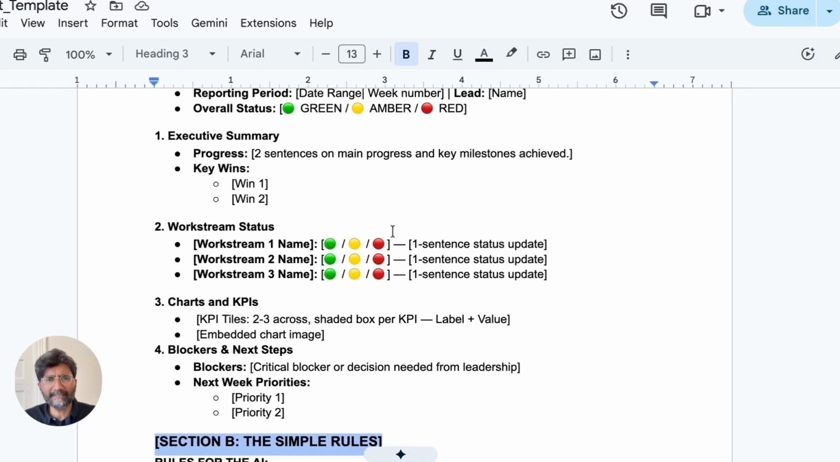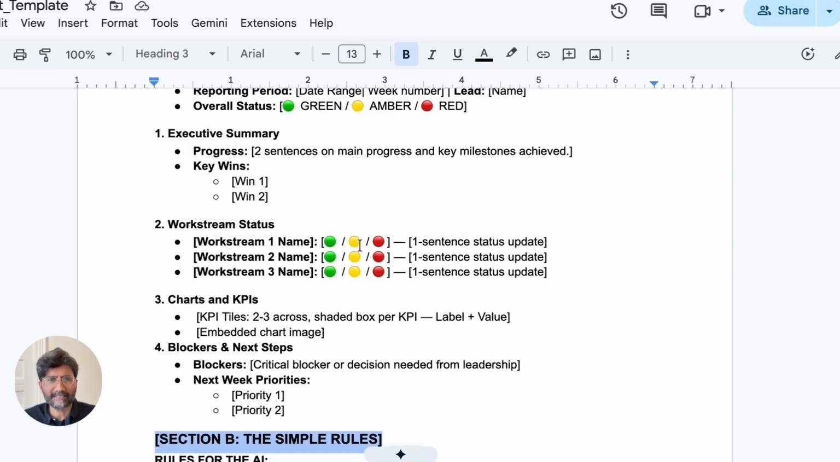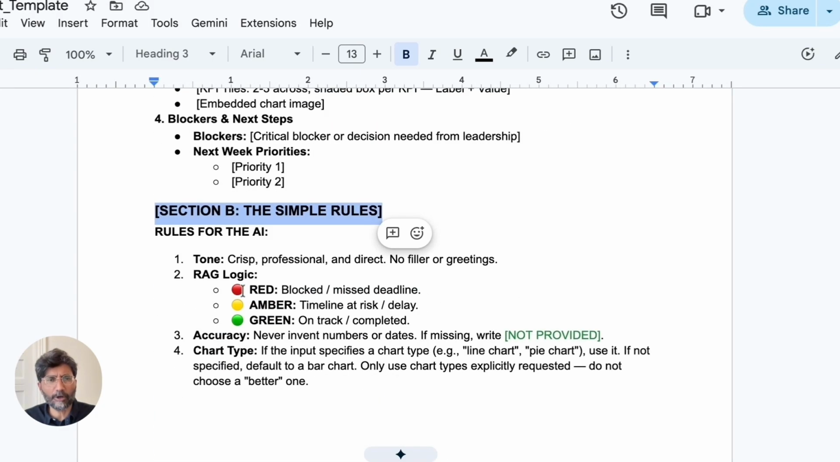And as you saw, we had these colors out here. So how does the AI interpret what these colors are? So I provide that logic out here. So RAG out here stands for red, amber, and green. So basically anything red is a blocker, amber is at risk, and green is on track. So the AI will use the information from the input file to arrive at these colors.